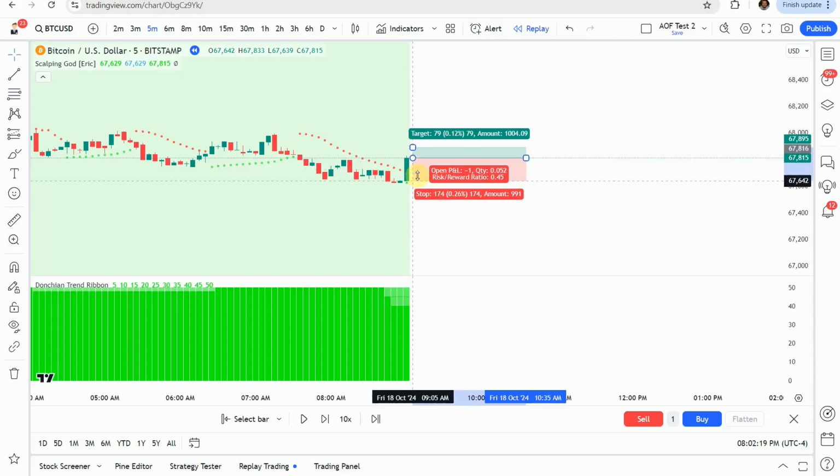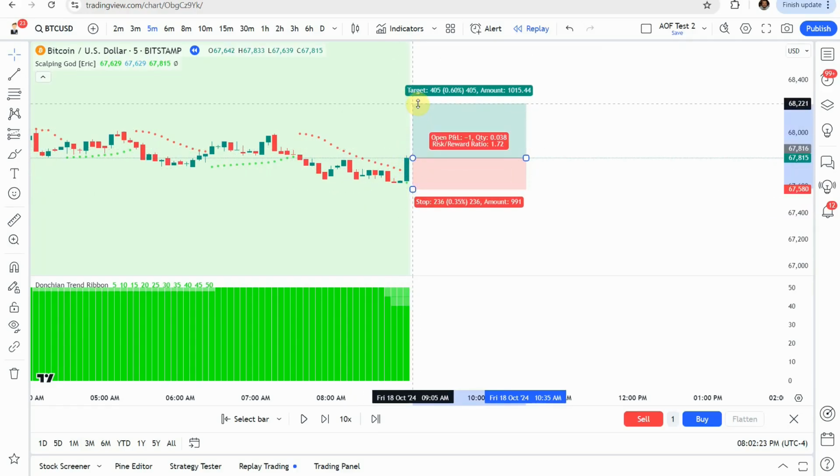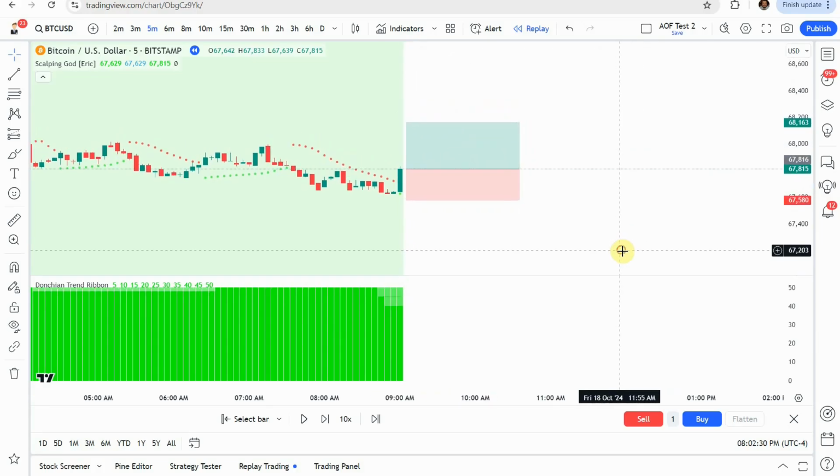Put our trade right there. We'll put our stop just right below this pivot right here. And then we're going to target the same 1 to 1.5 risk reward right about there. Should be good. Let's go ahead and play this one forward and see how it plays out.